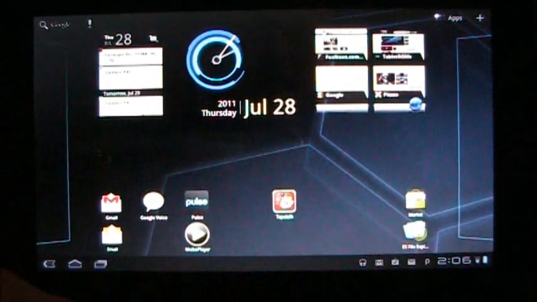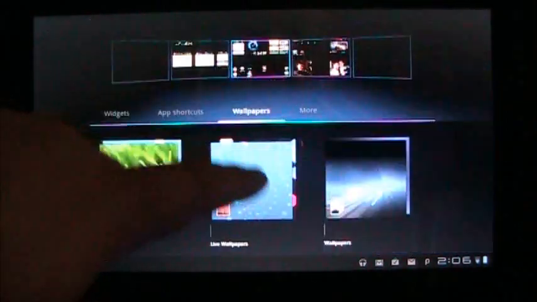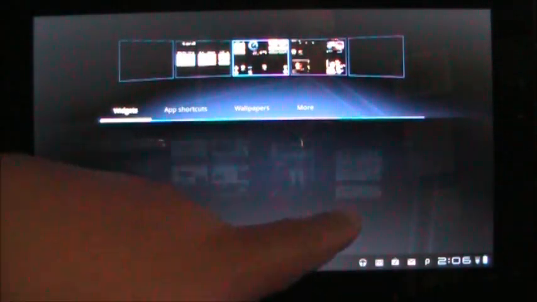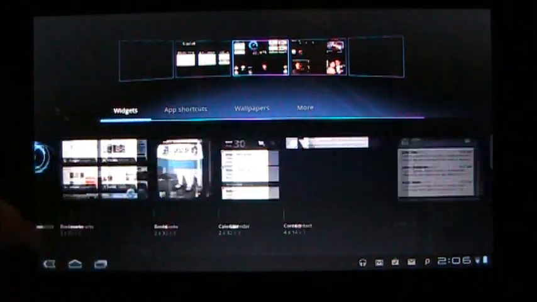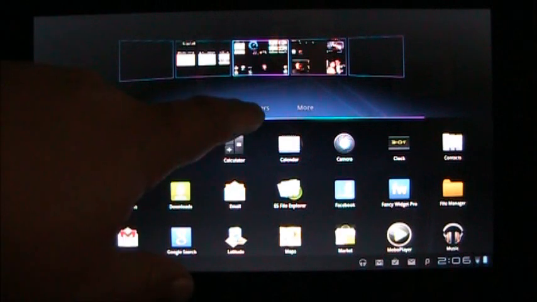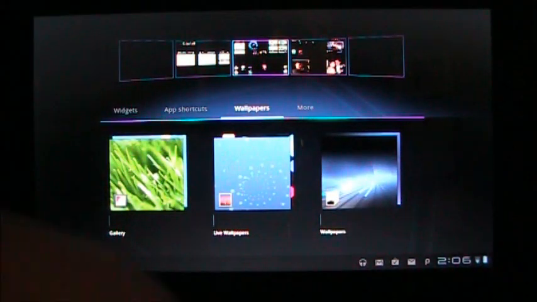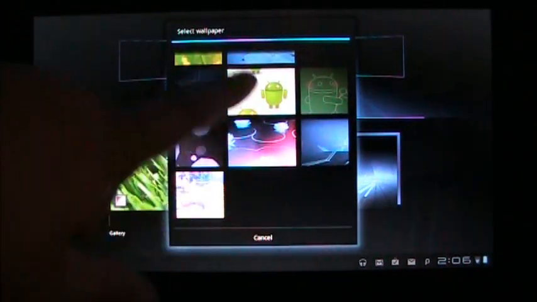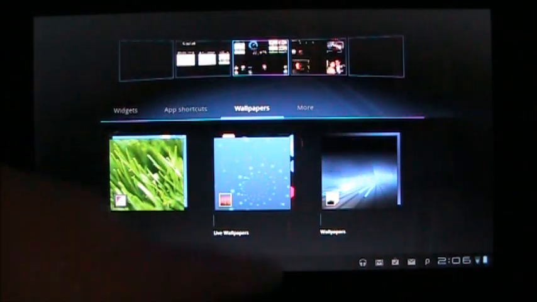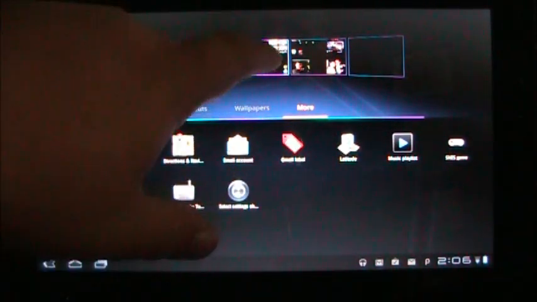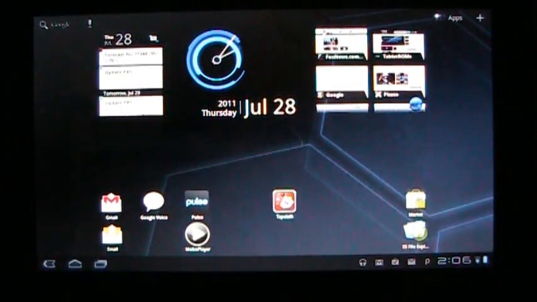To add an element, you can go through widgets, and it will actually give you a preview of what the widgets are. It's pretty slick. You can go for app shortcuts, wallpapers, and when you click on the wallpapers, it'll go through the different ones there. And then more. I've never pressed more. Okay, so it's just more stuff. Cool. Alright, so anyway, back to the tablet here.